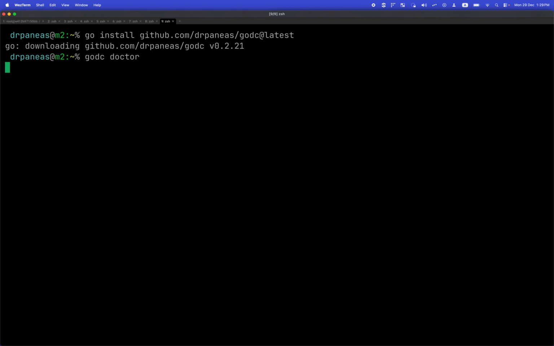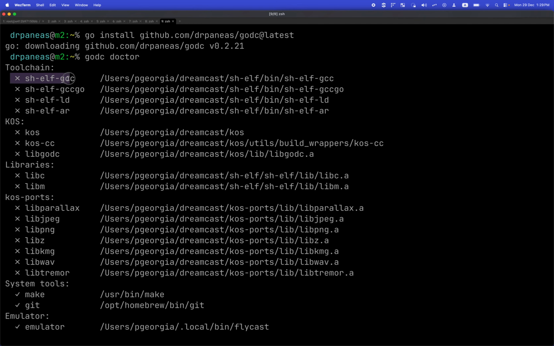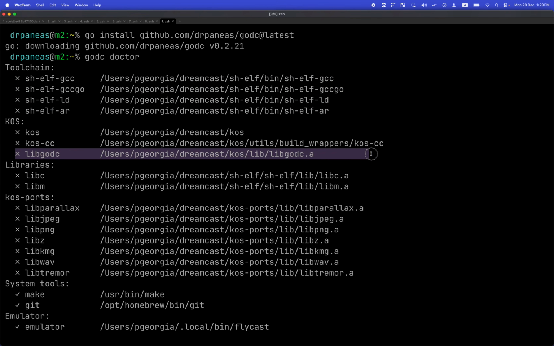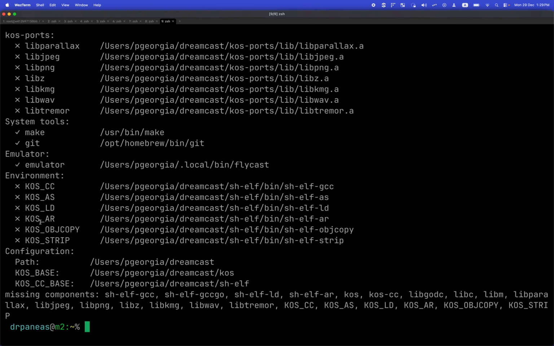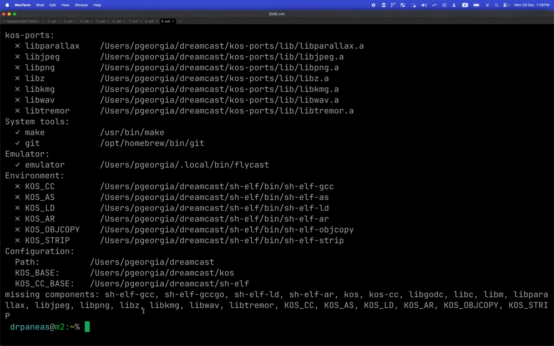So the GoDC doctor command is gonna scan the system and tells you, right now I have absolutely nothing. These are required stuff. You see the X here means a bad thing. We have all of those things missing. And in order to install it, you can do GoDC setup.